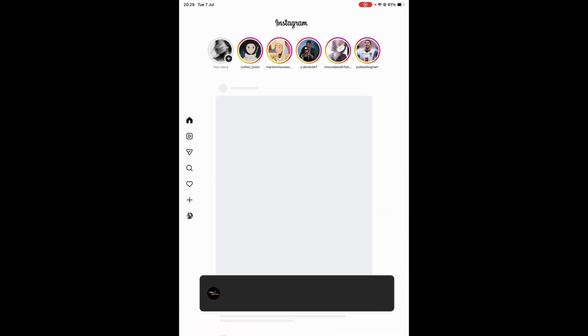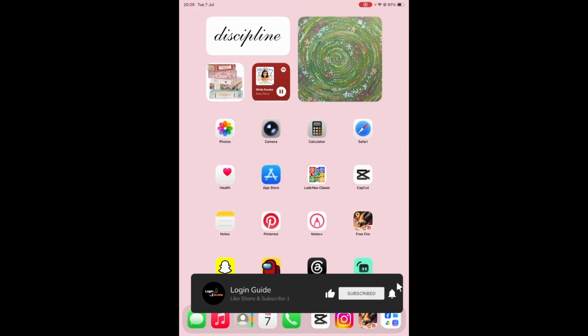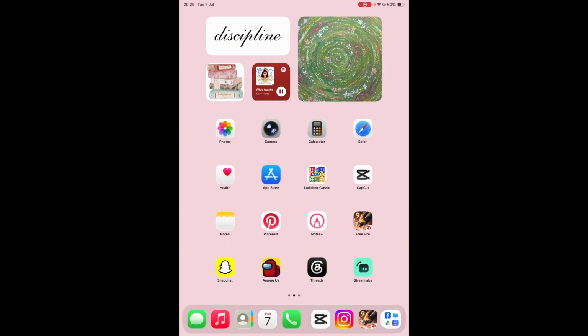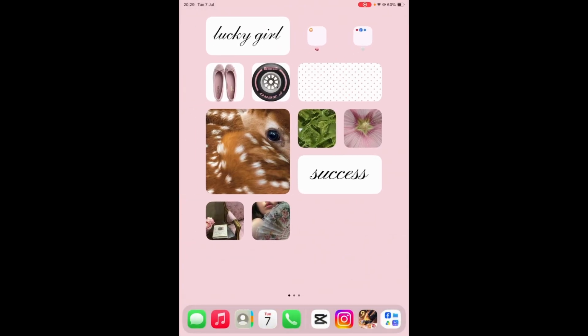You can also try logging out of your specific Instagram account and then log back in. And another thing you can do is check your internet connection as well. Toggle between Wi-Fi and mobile data to ensure a stable connection, or you can also turn on airplane mode for a few seconds and turn it back off.